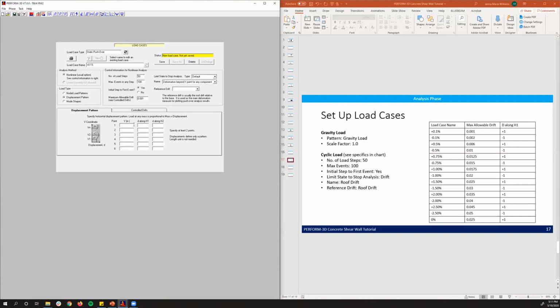So our first point will be 0, 0, 0. Our second point will be at the top of the wall. The D along H1 will be positive 1, and our D along H2 will be 0. Our limit state to stop the analysis will be a drift. We'd like to use that roof drift limit state that we set up, and that'll be our first step, and we'll click Save.